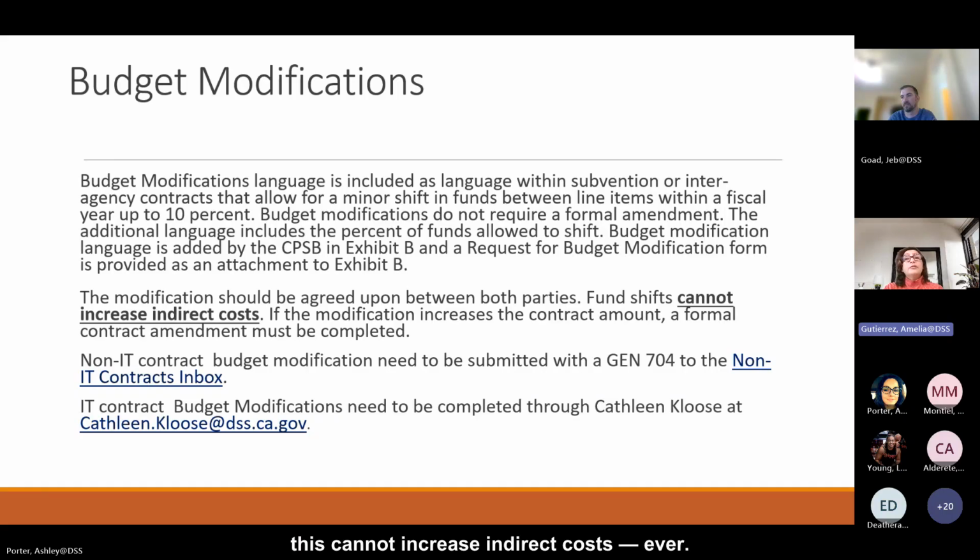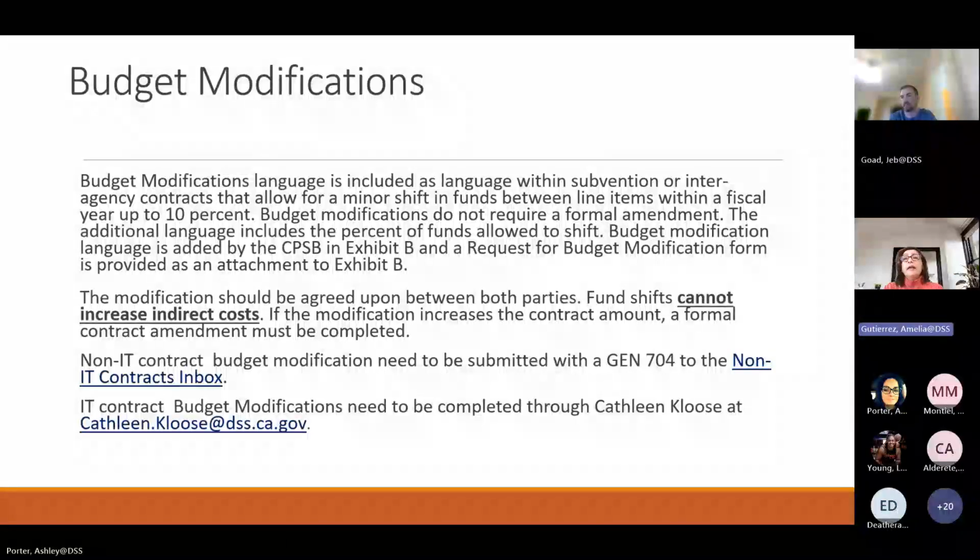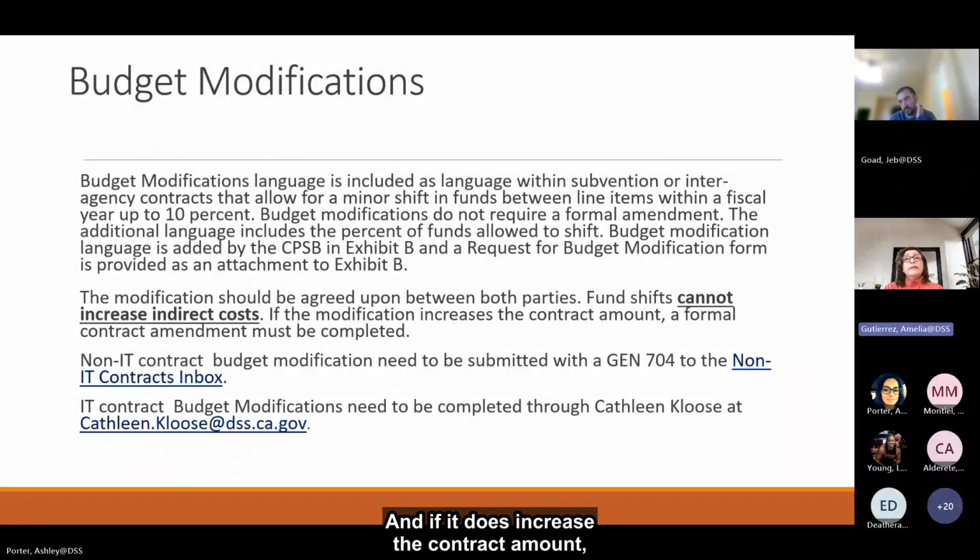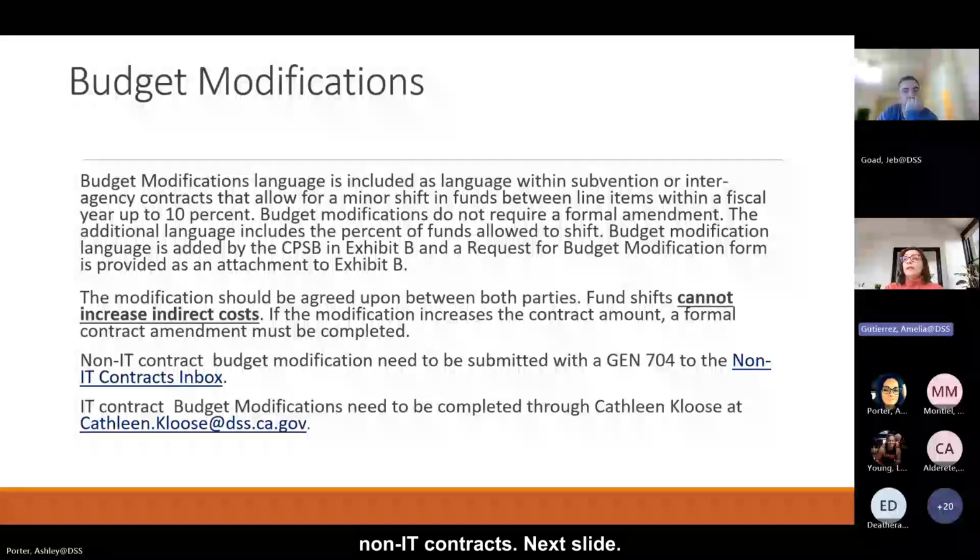And very important, this cannot increase indirect costs ever. And if it does increase the contract amount, then a formal amendment must be completed. And shown here are the links to where to submit budget modifications for IT and non-IT contracts. Next slide.